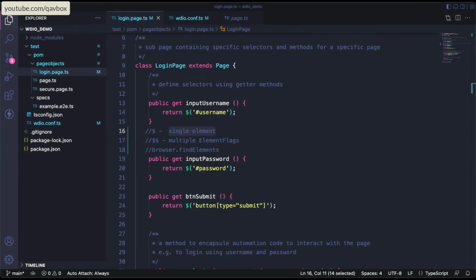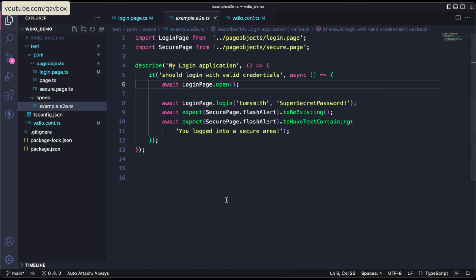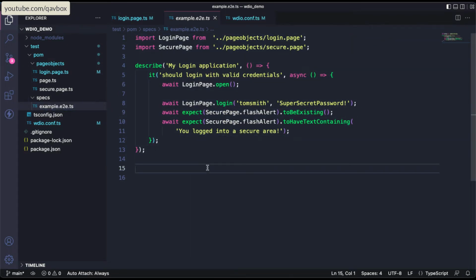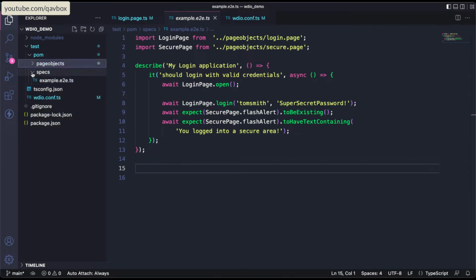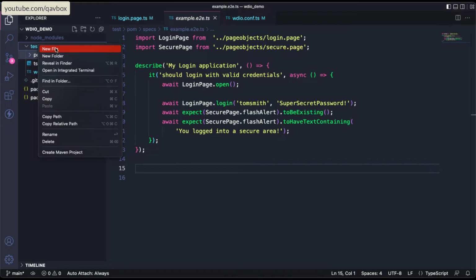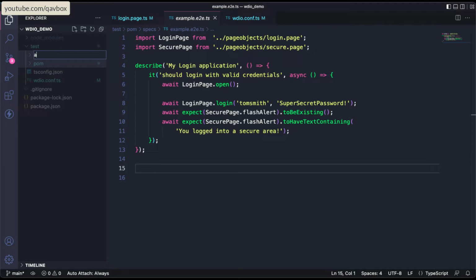Okay, so for this, let me go back to one of my test cases. Here, the one that we got out of the box with the page object model is example.e2e.ts, but to keep it simple, I will not be implementing the page object model at this moment. We will just be focusing on identifying the web elements in different ways. So under this test, I will create a new folder called samples. Here all the WebDriverIO features will be discussed, and here I will create a new file.